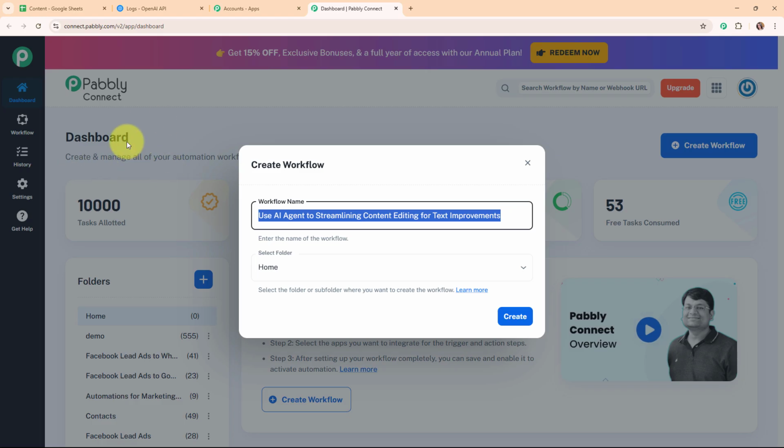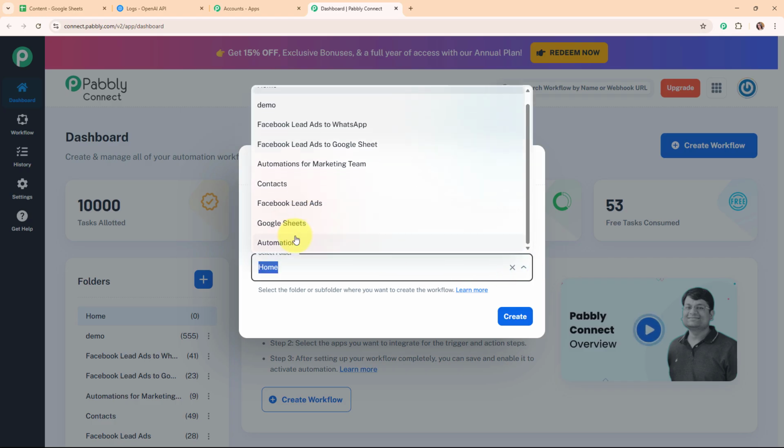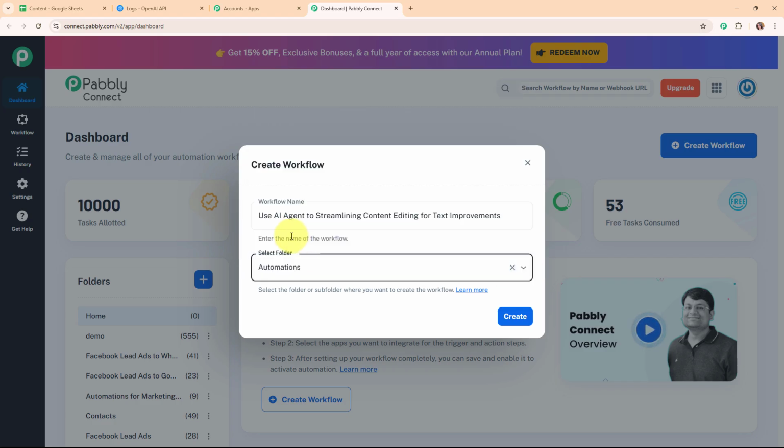In the left side corner of this dashboard, you can see a folder section under which you can see the multiple folders that I've already created with different names to save my workflows accordingly. In this particular case, I'm going to select my folder as automations. You can select the folder as per your need. Also, you can create multiple folders to save your workflows accordingly.